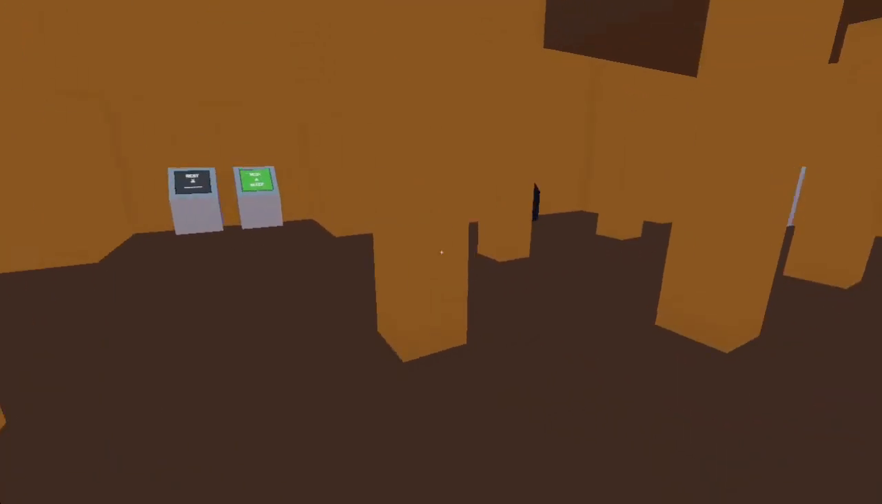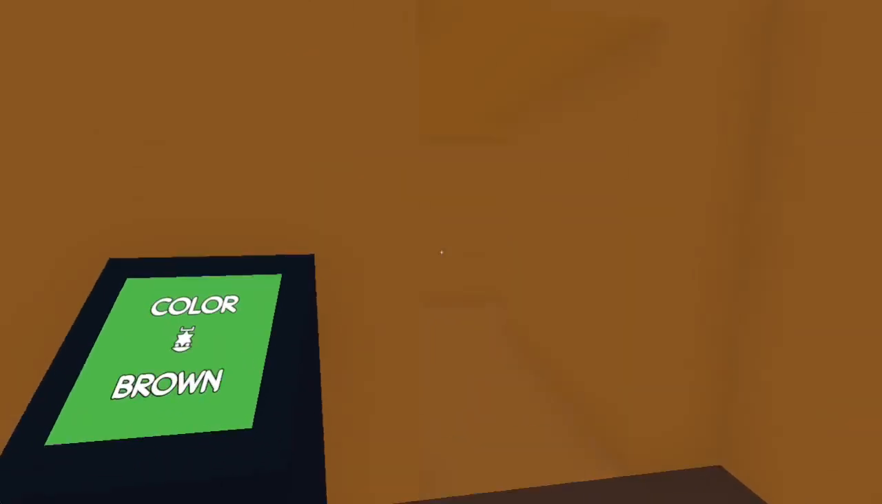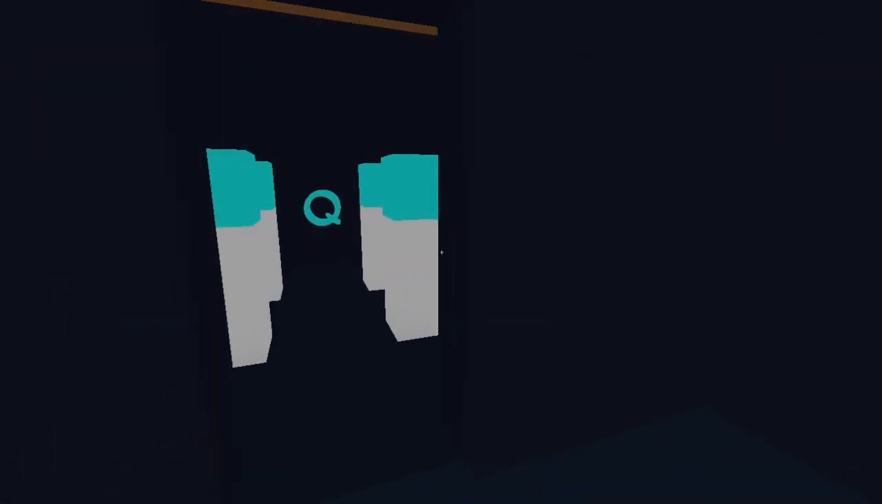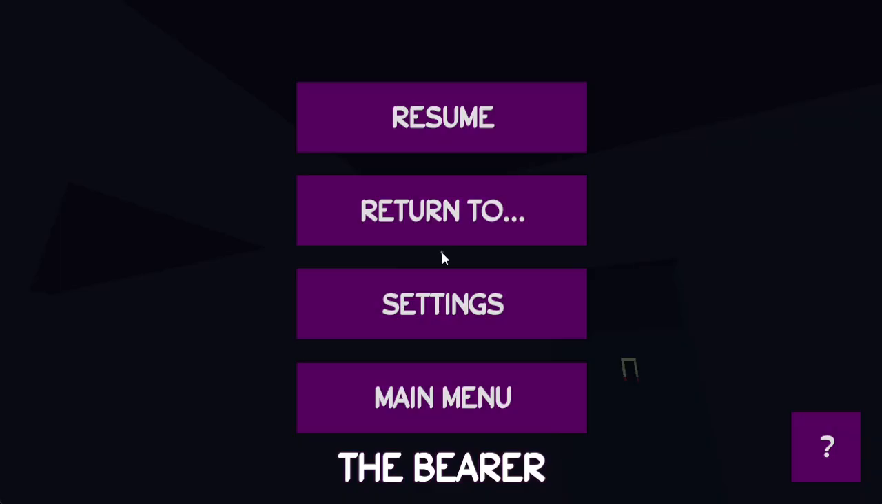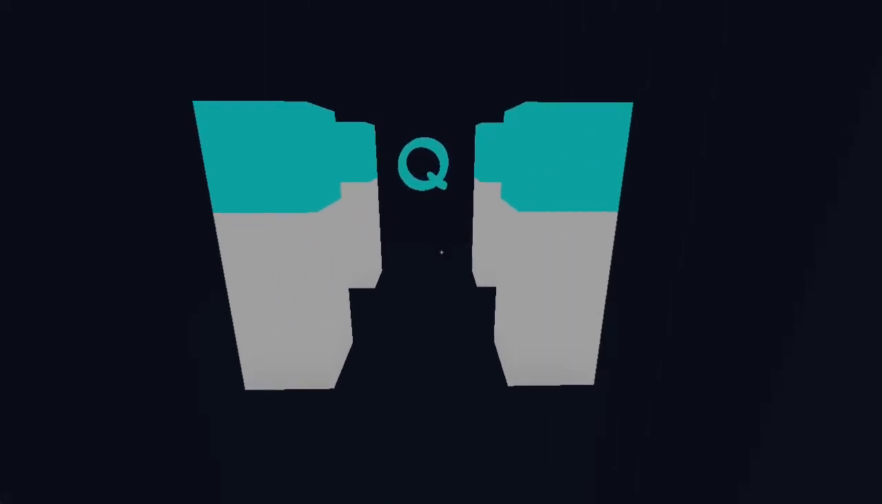Okay, I made my way back to the pyramid. Color brown. Yes, this was not here before. This was here, and this was here. But I don't believe this was here, so I think this is a door I might have never gone through. And this leads me to a black place with a Q. I'm in the bearer. Okay, well, I'll take the Q. Oh, it's a cyan Q, not a purple Q.